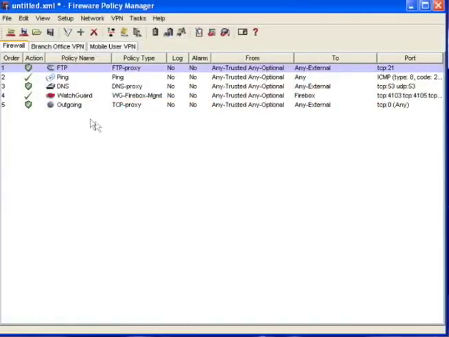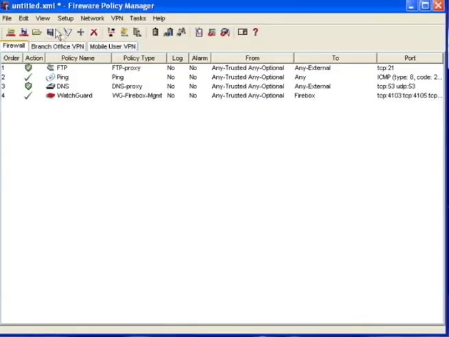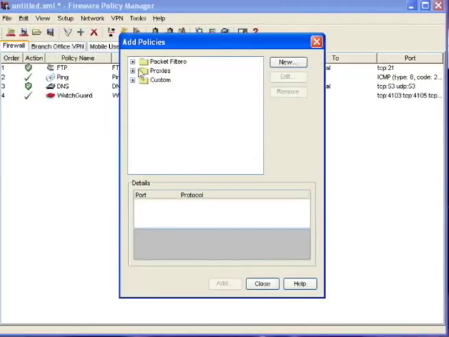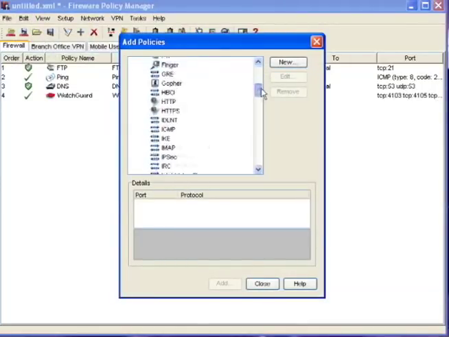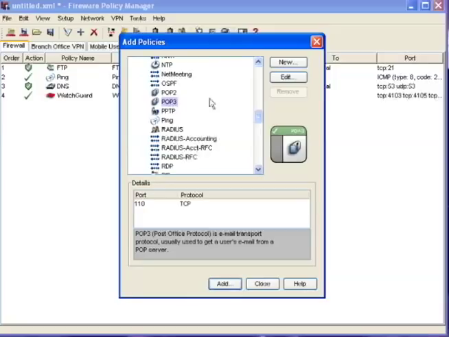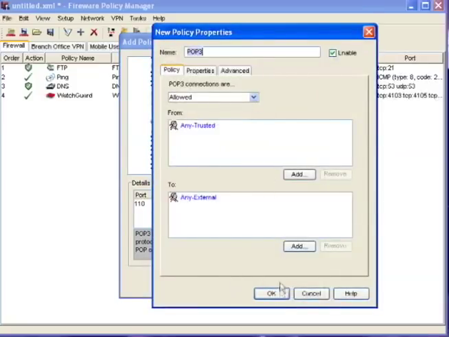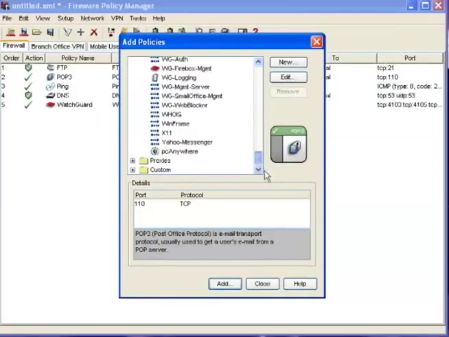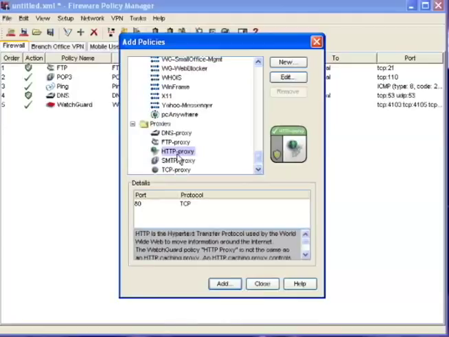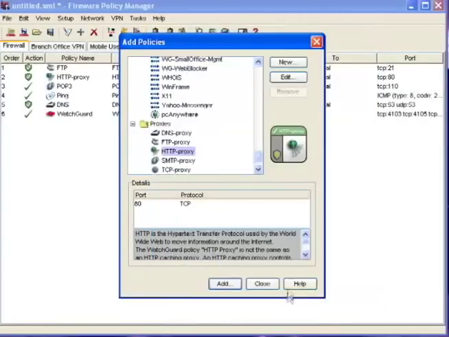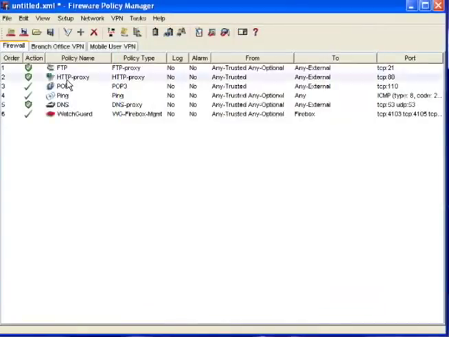By default, your Firebox allows all outgoing traffic. To egress filter, you must delete the outgoing policy and configure your Firebox to allow only specific network services. For instance, you might only want your users to access the web, email, and file transfer servers. So you'd add outgoing HTTP, POP3, FTP, and DNS policies to your Firebox. The DNS policy is so your users can resolve domain names.